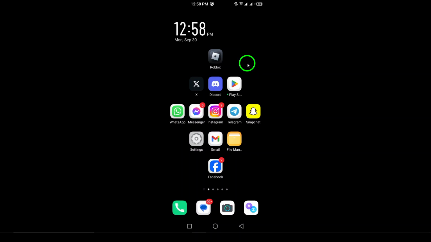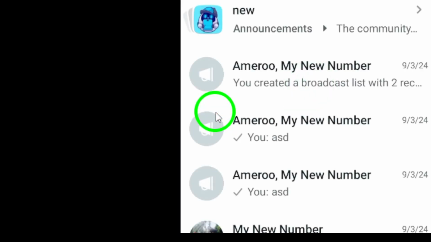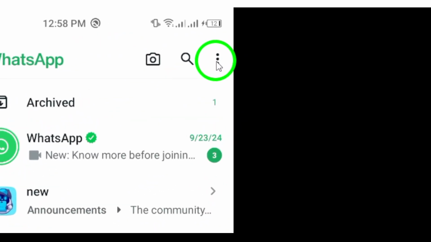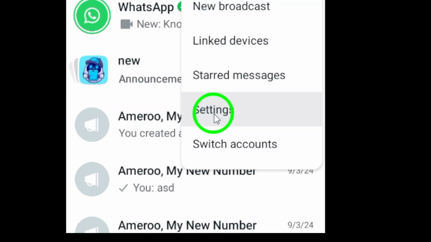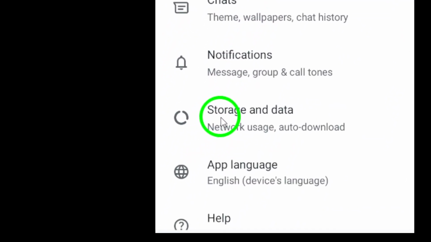First, open WhatsApp on your Android device. Once you're in the app, look for the three dots at the top right corner of your screen. Tap on those dots to access a drop-down menu. Next, select Settings from the list that appears. Now, you'll want to navigate to Storage and Data. This section allows you to control how WhatsApp handles your media downloads.